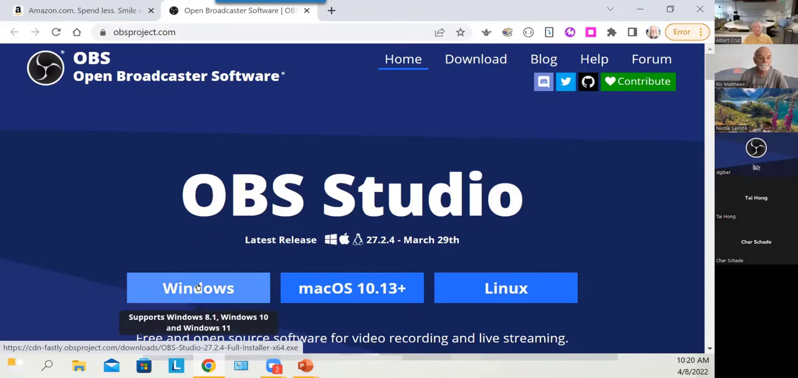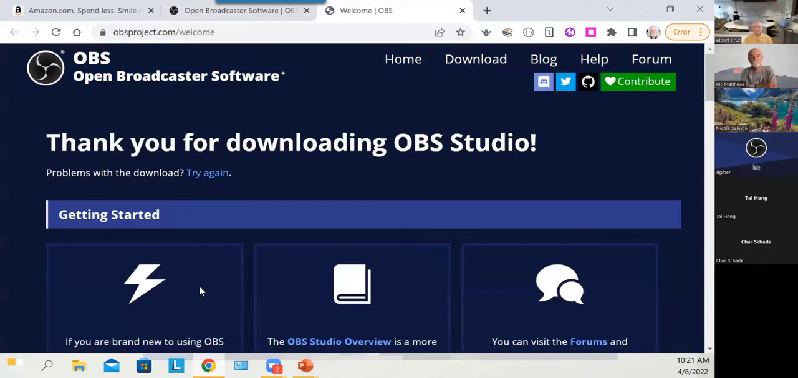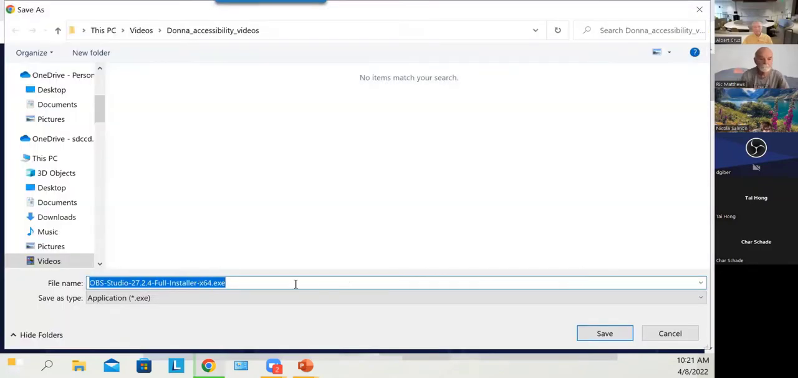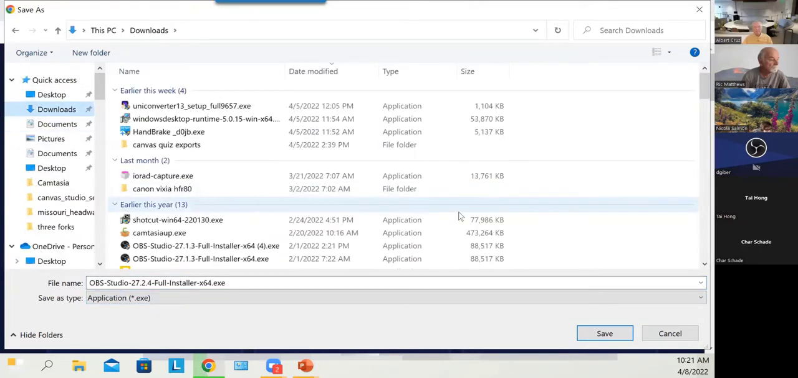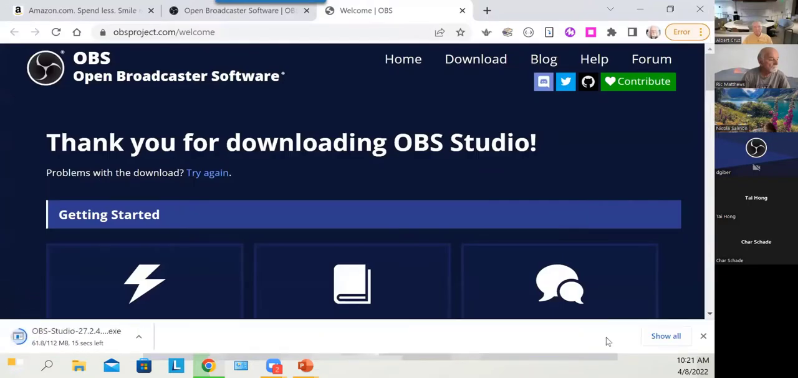But I'm using a Windows machine here, so I'll go to the Windows option, click on it, and bam, just that fast. It says, okay, here's the installer. This is all you need for OBS. I'm going to save that somewhere where I can find it later, in my downloads folder, probably. And it's not a huge file. It doesn't take but a minute to download, even on a relatively modest internet connection that is being heavily used at this moment.